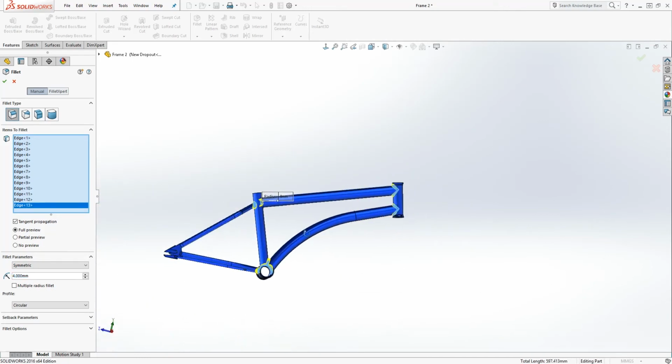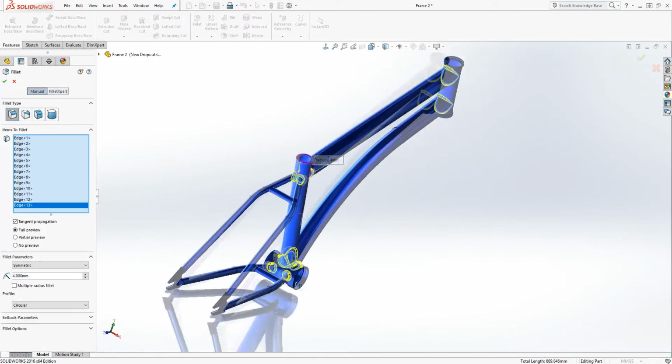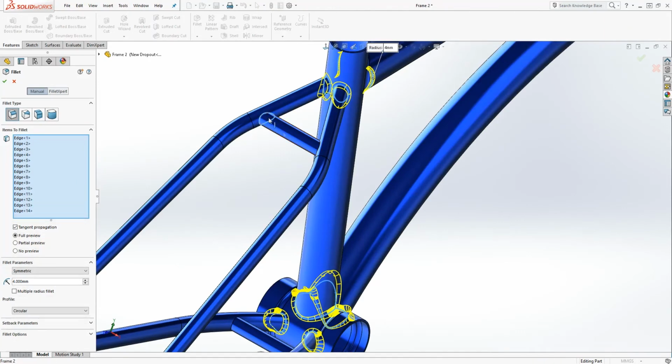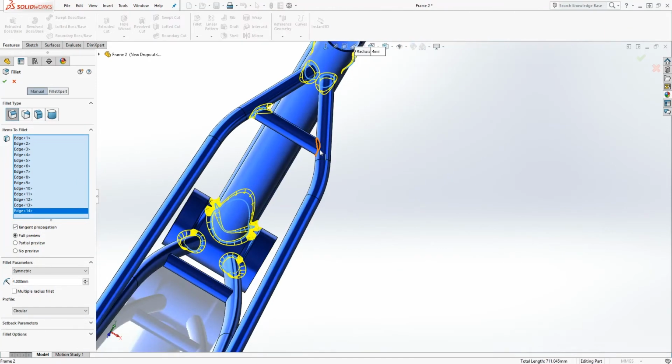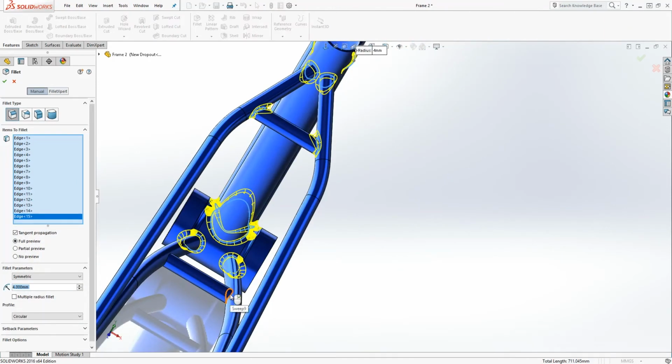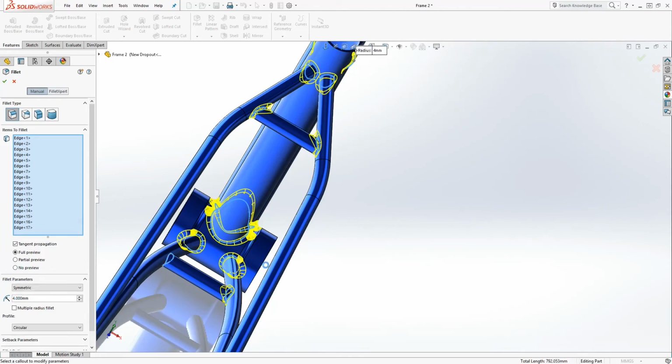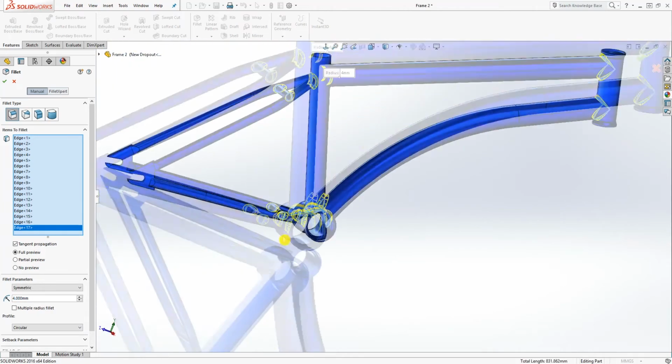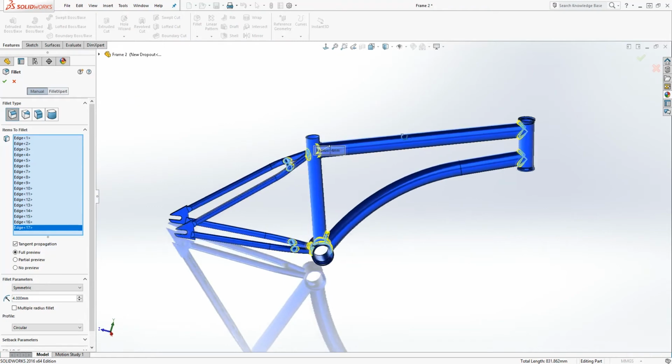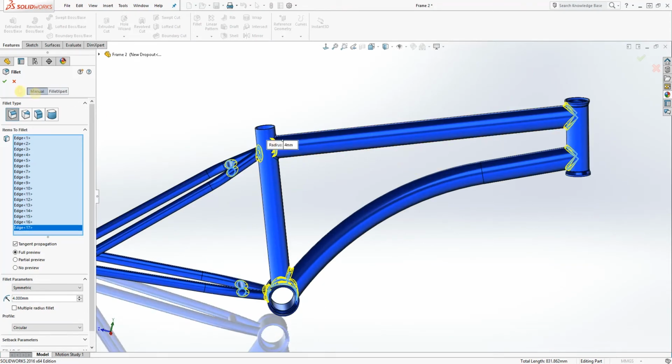There. I think we got everything, and maybe right here too. So pretty much all the places you feel you need the fillet, add the fillet, and click OK.